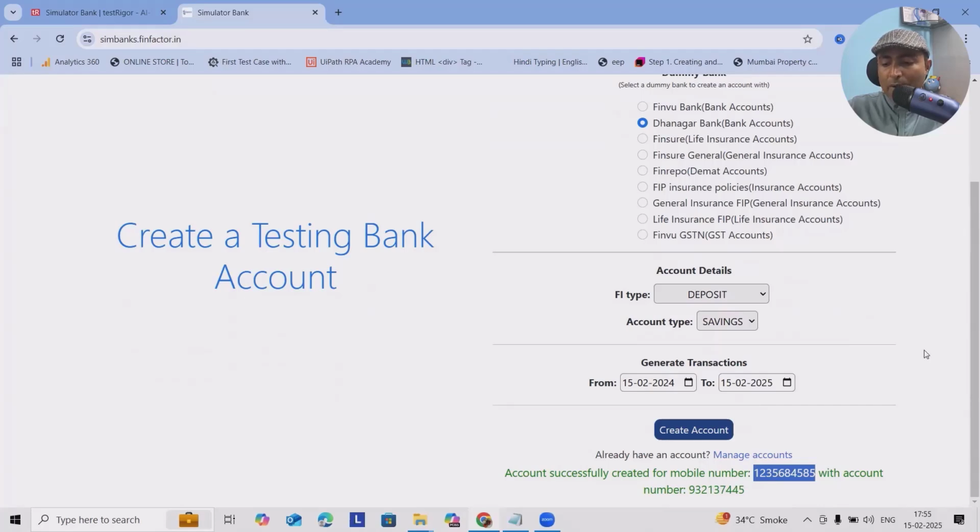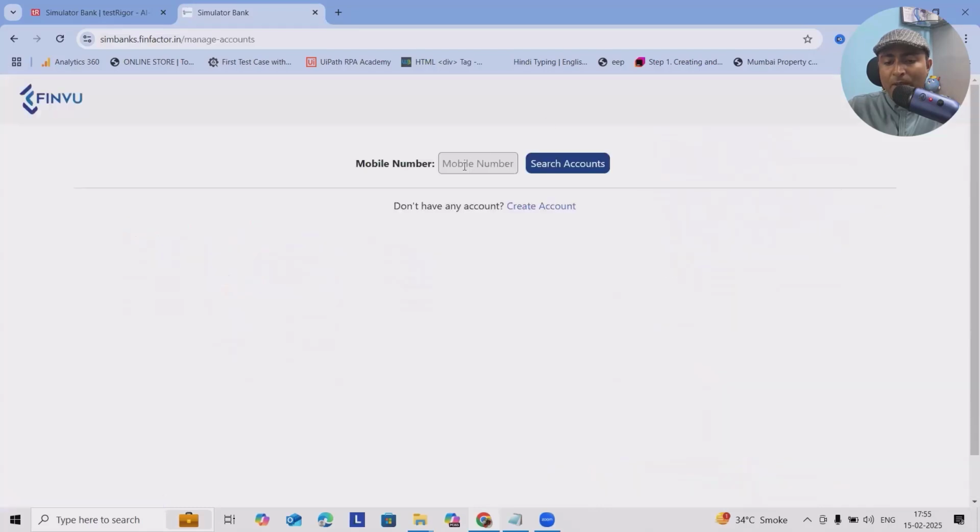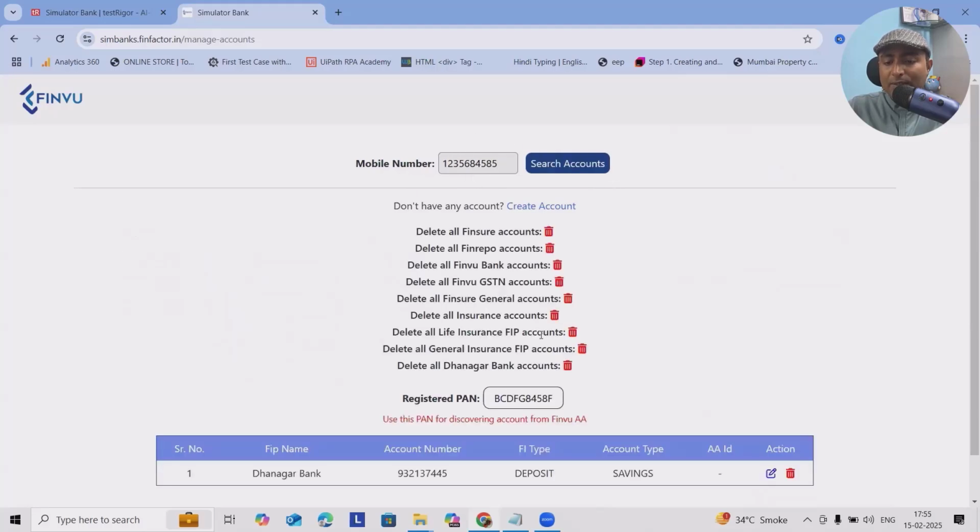What I will do, I will copy this, and whenever I wanted to verify this account is created or not, I will enter the same detail and search for the account. Here we have the account available. Interesting thing is we have not done anything, not even writing a single line of code for creating these automations. Let me pause it.